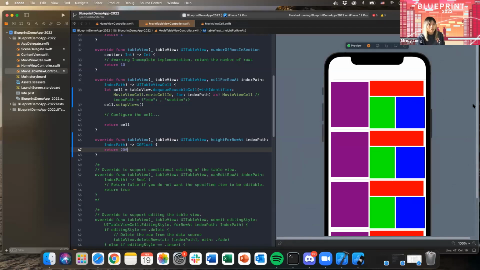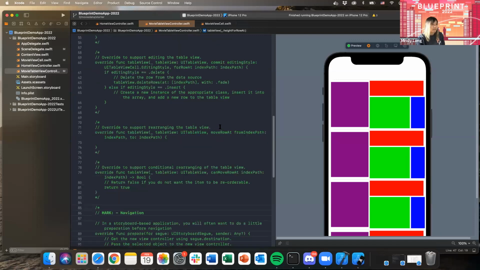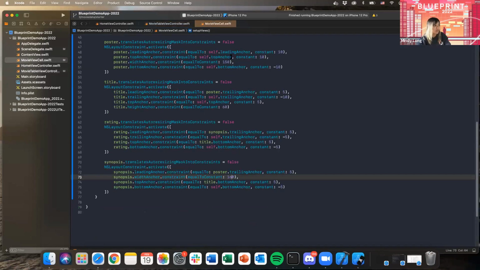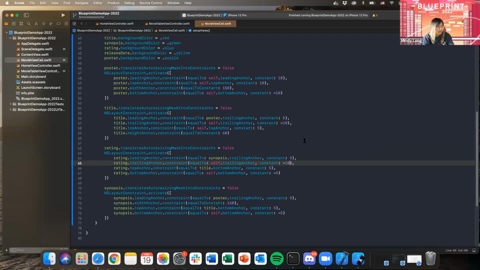Nice. Okay, that looks better. Cool. All right. So one thing that's making me a little OCD is you can see how the title and the rating are not aligned at their trailing anchors. So I think I left the title as -10 for the trailing anchor, which means I should probably edit the rating as well, make this -10. But okay, nice. So now we have a home view cell with everything laid out properly.